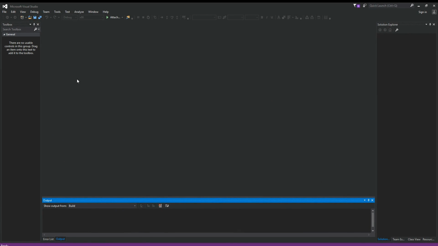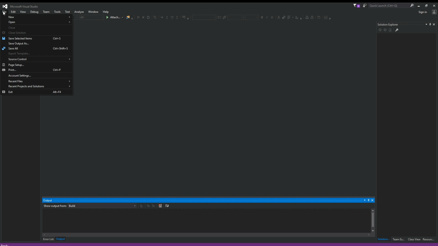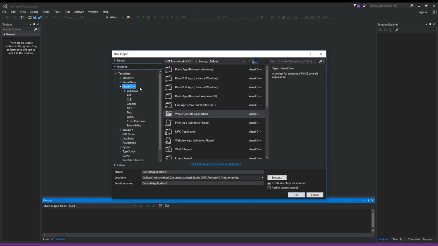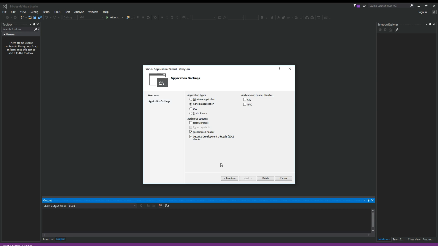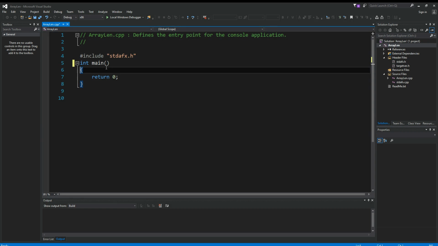Okay, so I have Visual Studio up and running. I'm going to create a new project here by clicking File, New Project. And from the New Project window, I'm going to select Visual C++ Win32 Console Application. I'm going to call my project ArrayLen. Click OK. On this page, I'm going to click Next. And here I'm going to leave everything as is. I'm going to click Finish. All right, so let's get started here.